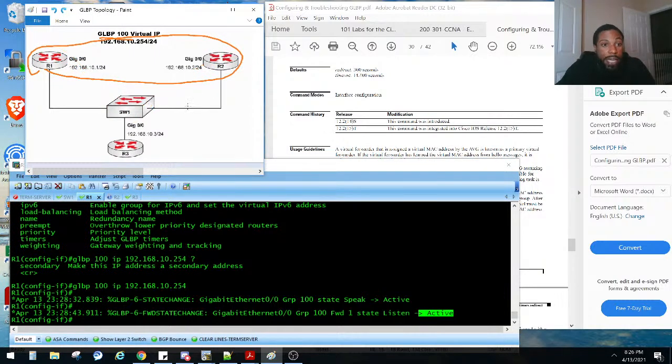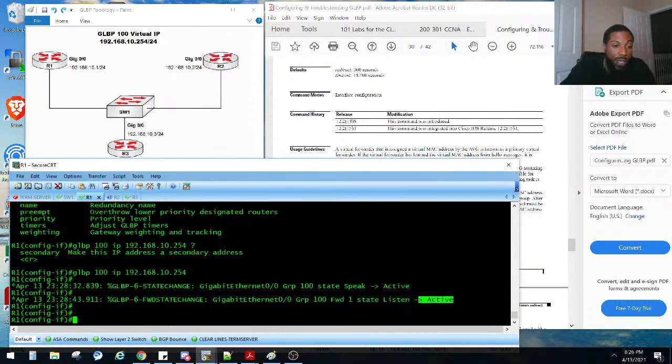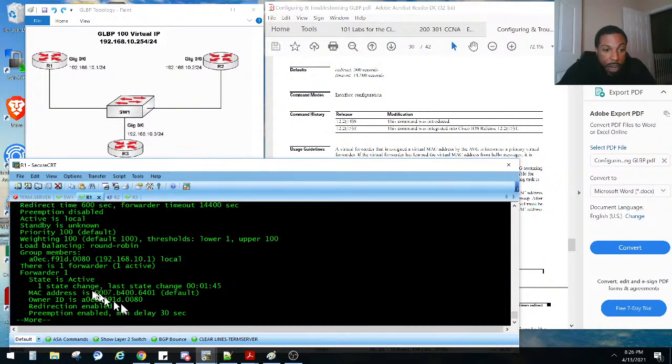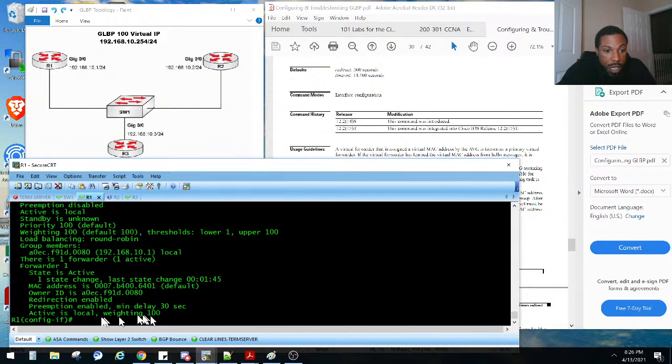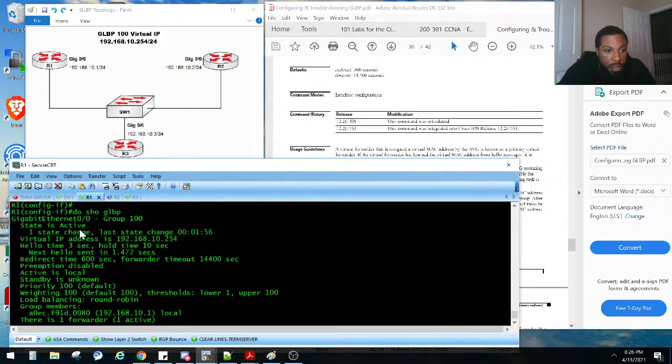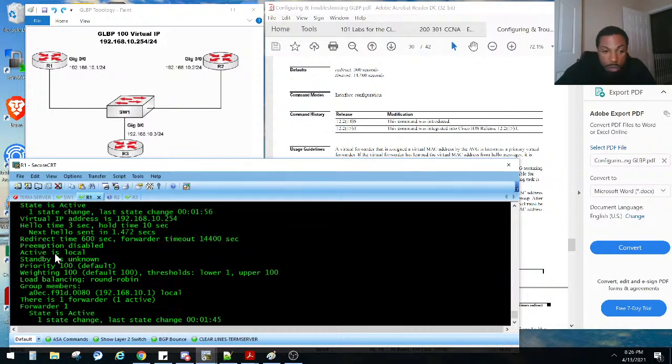So let's go ahead and set the priority. But before we do that, do show glbp, and we'll see the priority. The priority is already set to 100. So even though they said go ahead and set the priority to 100, well, guess what? By default, it's set to 100. So we don't have to worry about that, right?